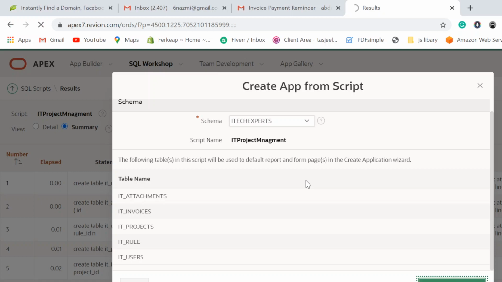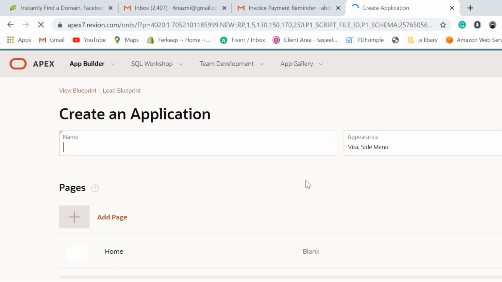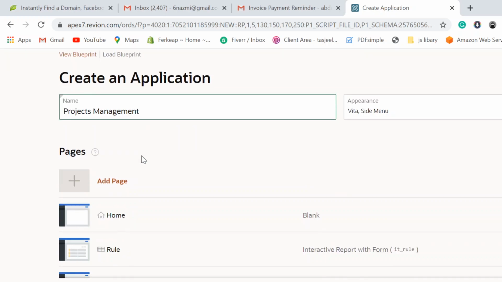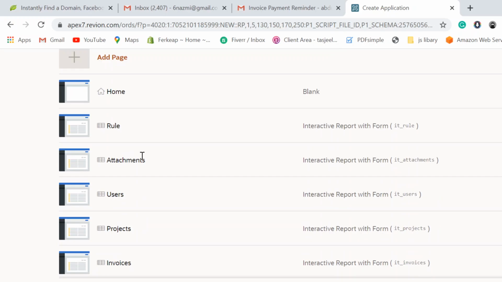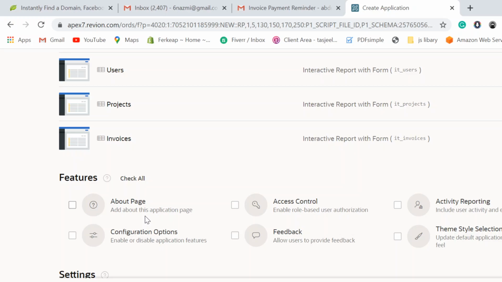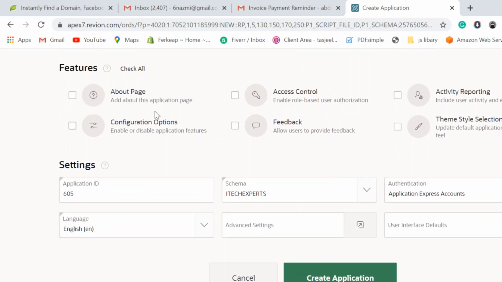So now Apex is generating the application, building the pages, and doing everything here. So let us see what we'll do. Let us give the application name: projects management. Okay, I think management. They have home, role, attachment, user, project, invoice. That will be good. So we will not change anything here.